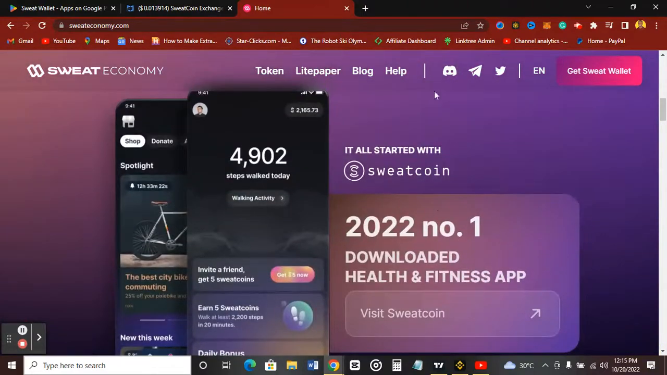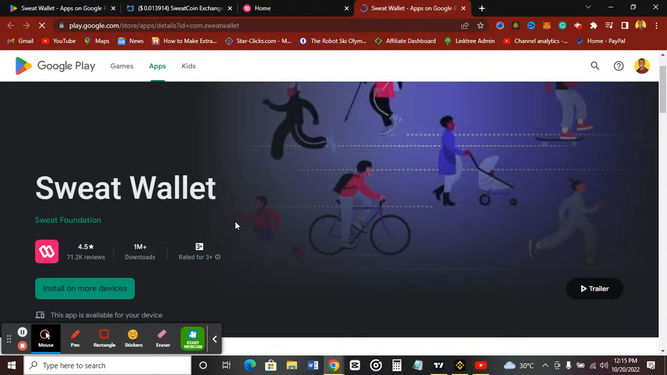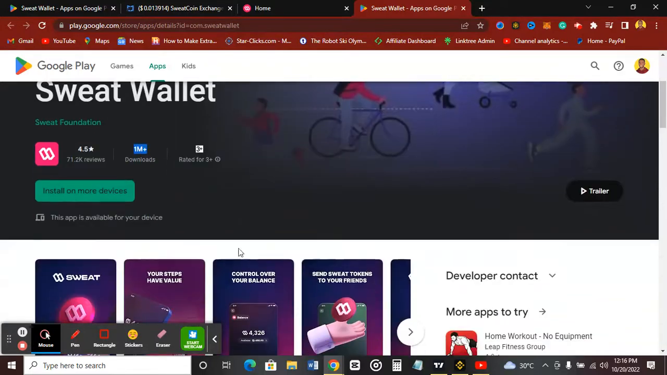All you need to do now is head over to your Play Store to get Sweat Wallet. Once you do, you'll see Sweat Wallet. They have 4.5 ratings and over 71,000 reviews. So over 71,000 people have given this app a thumbs up that they're actually doing what they said they would do. They have over 1 million downloads. So this is the platform.